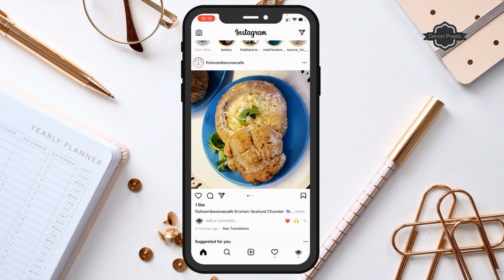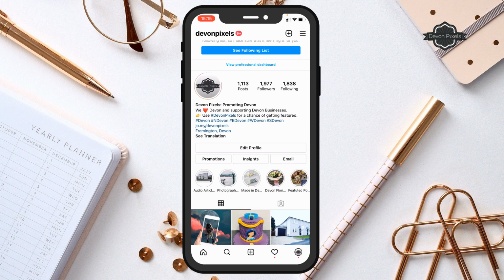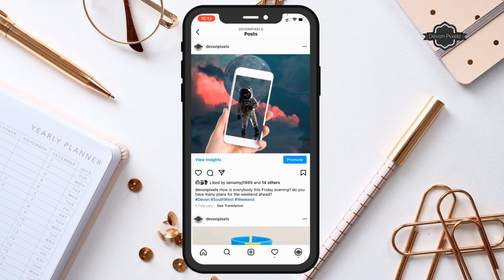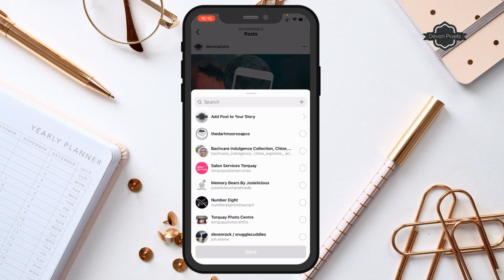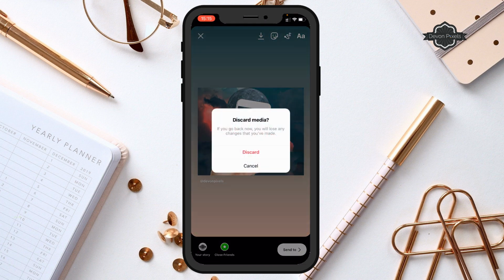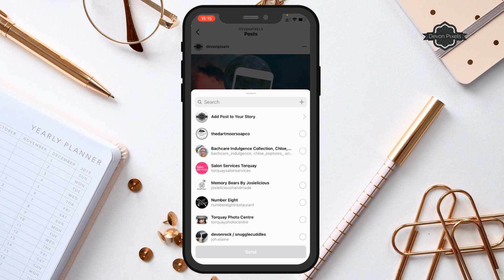You can do this with your own post as well. So if you've made a post to Instagram normally, you can then also share that to your story post by clicking the airplane, and exactly the same process. You can then go and add that to your story. So that's how you do it.